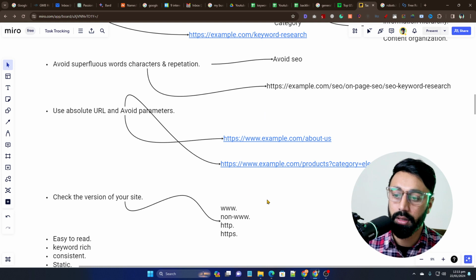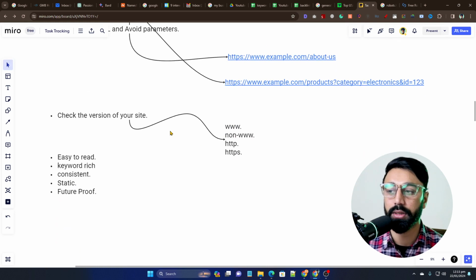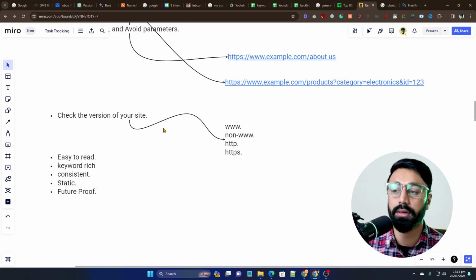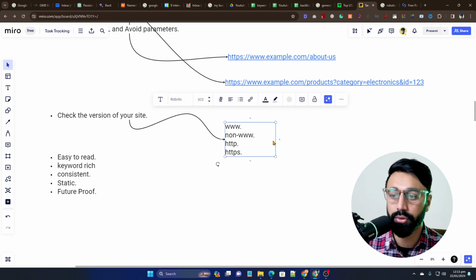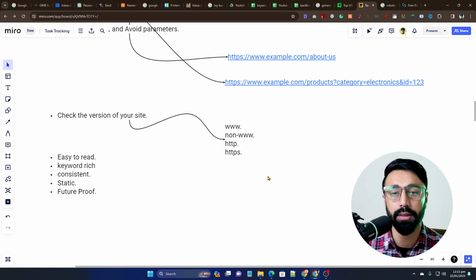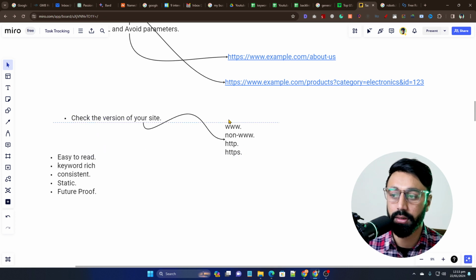websites. And then of course we also need to check the version of our website. Previously I have also recorded a video about how we can select a preferred domain for any business site. So you need to decide whether your website is with the www version or non-www version. So we also need to specify that.